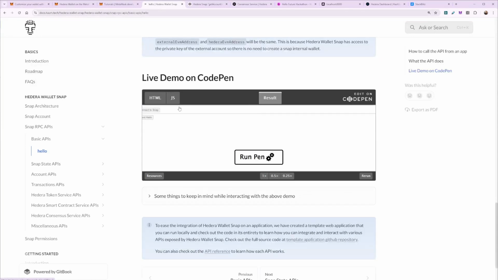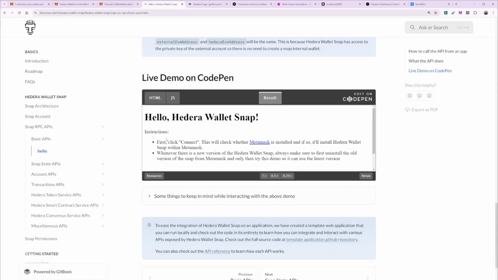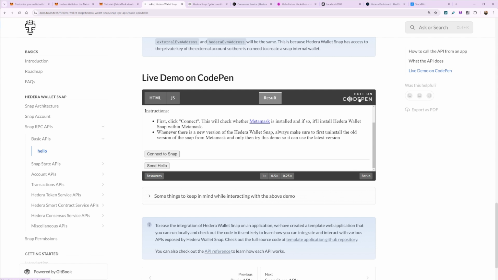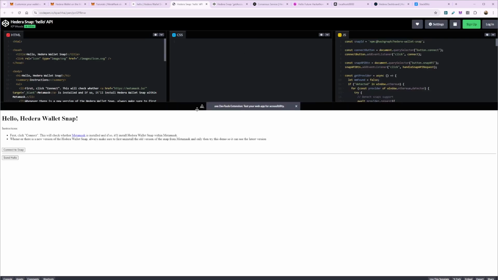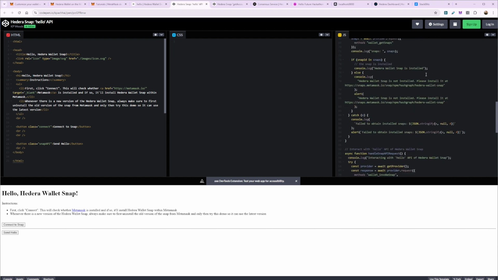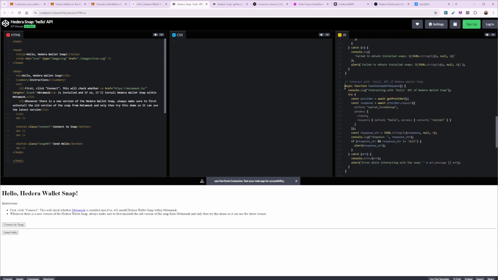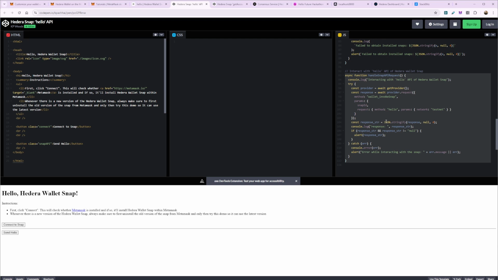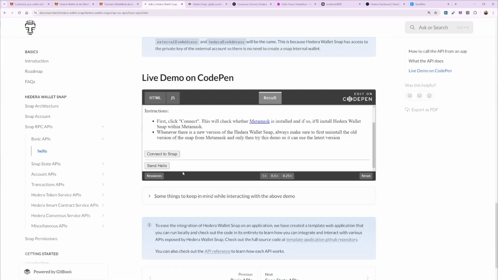And then we also have a live demo here. So, for anyone interested in checking out the code, you can obviously click here and check out all the code that you need, the HTML, and the JavaScript code. Honestly, this is the only bit of code that is needed to interact with the Snap right here. It's basically interacting with MetaMask directly with the RPC call, wallet invoke Snap, and then our method is hello. We basically do that for every single API here.